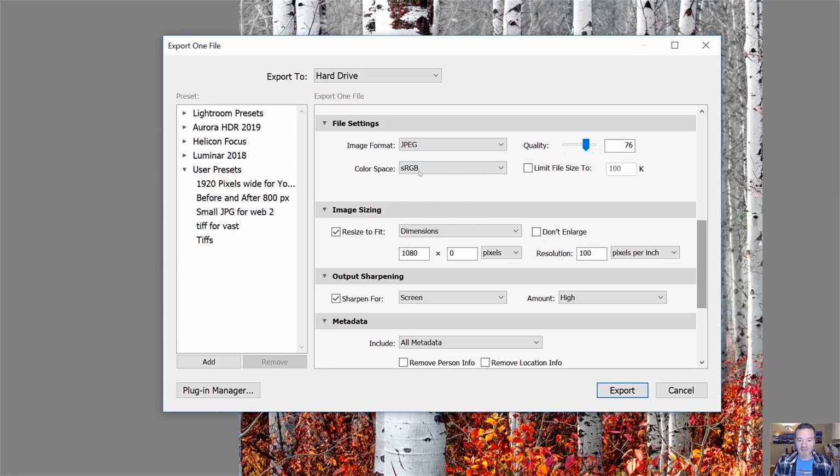And we want to choose sRGB. Now, these other options like Adobe RGB or ProPhoto RGB, these are great if you're going to be exporting for print, like you're going to make a canvas print or a paper print of your image. But if you are exporting for web, Instagram or Facebook, choose sRGB.